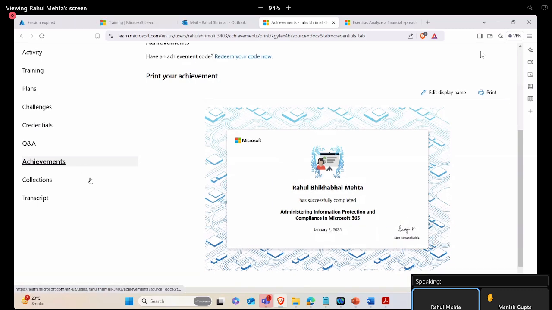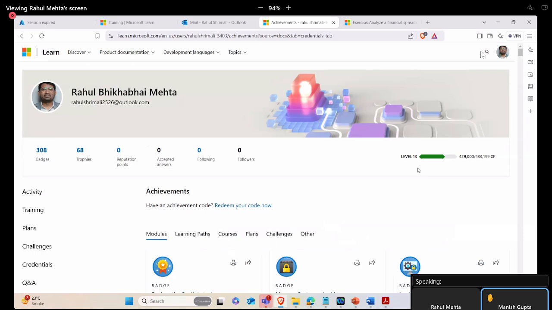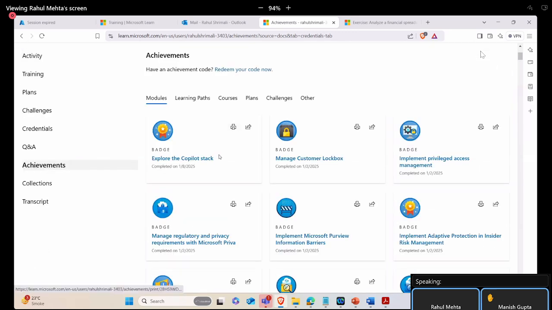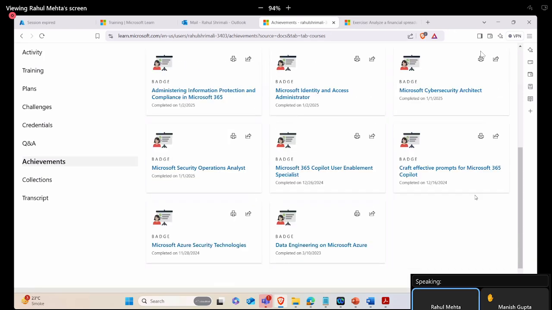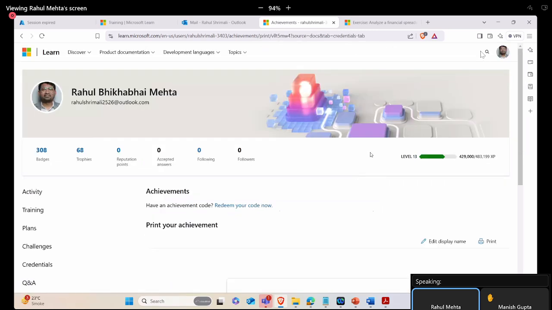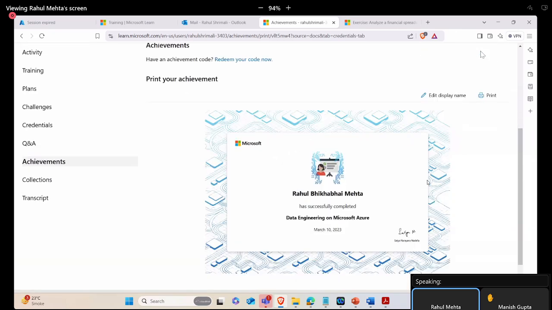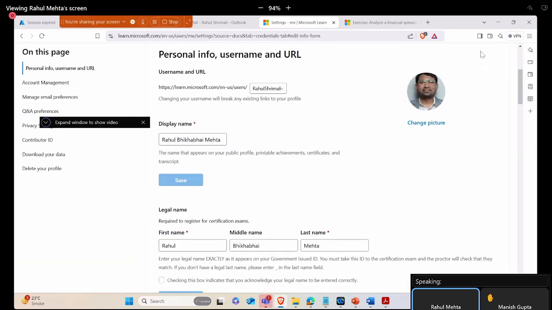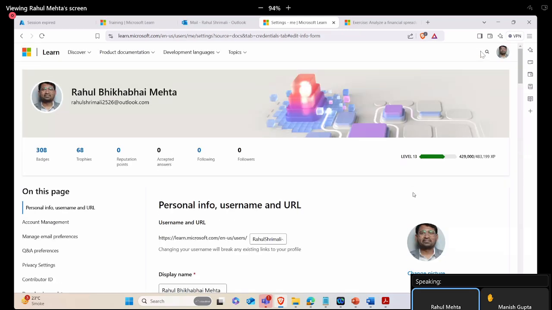There is an option of edit display name. Why is it there? It is my profile name, and you can also modify my profile. So let's say I recently completed data engineering on Azure, for example, right? When I click on print, it will come here. Are you able to see? This is something on my personal info. Understood? You can also change pictures. So these are very common profile management things that individuals can do.